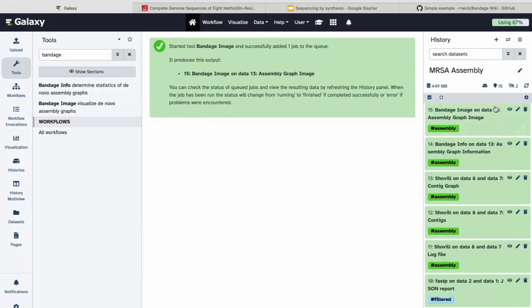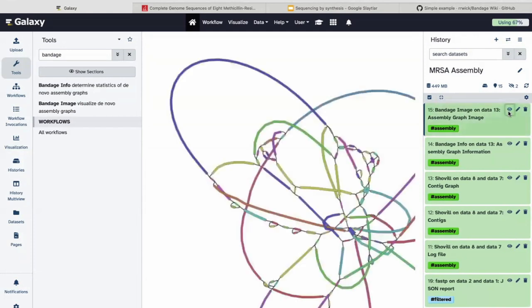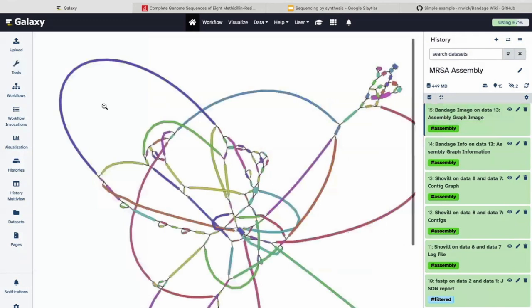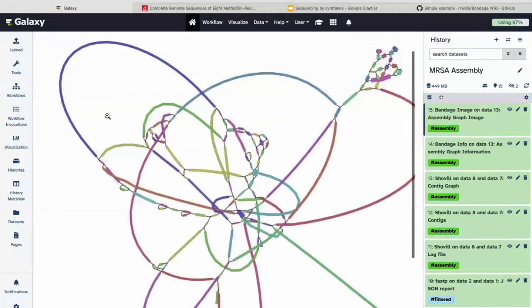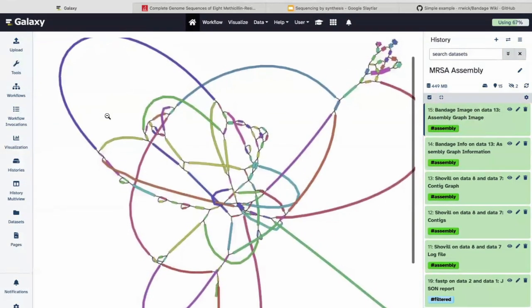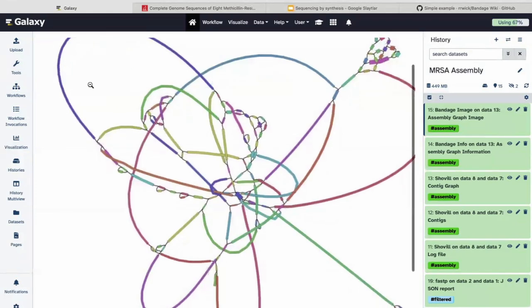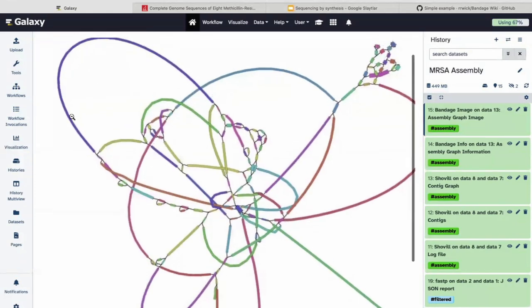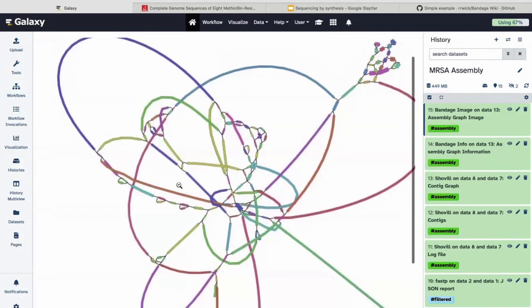Now let's take a look at this graph. Let's click on this eyeball again. Let's get rid of this tools panel. As you can see, the assembly seems to be messy with a lot of contacts and paths through the sequence. As I said earlier, the genome itself isn't reconstructed accurately in a single contact.